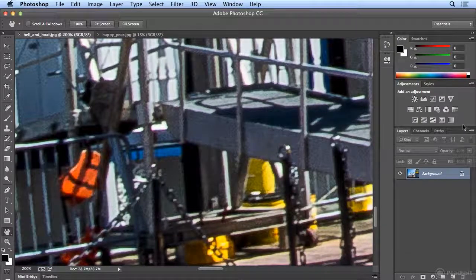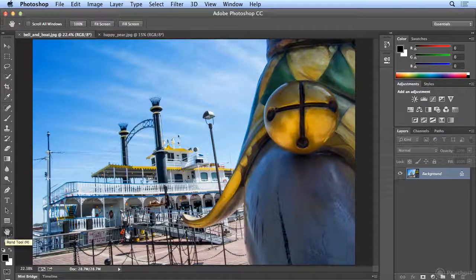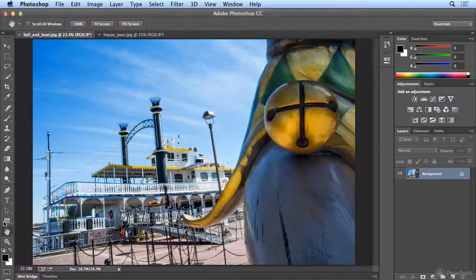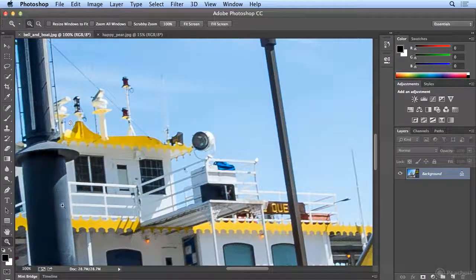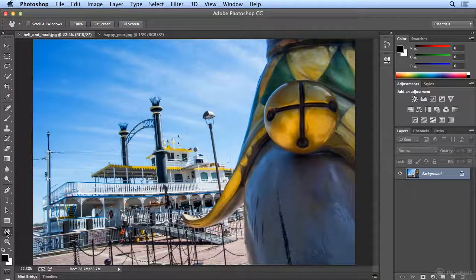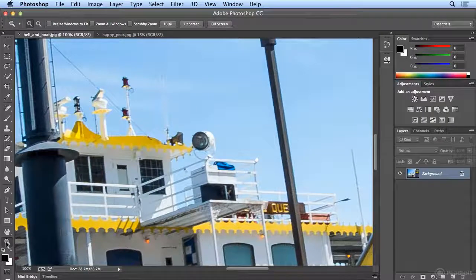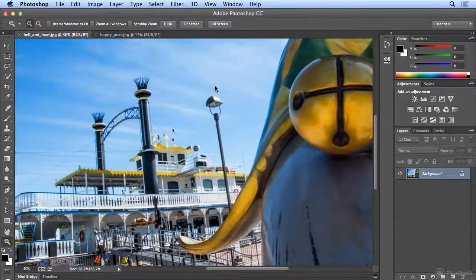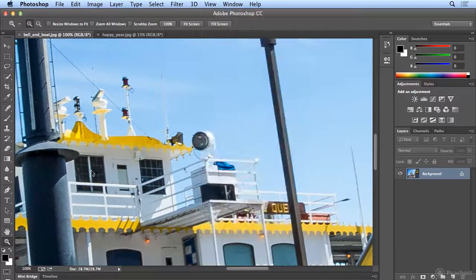Two last tips when it comes to zooming and navigating. If you double-click your hand tool, that is the same as View, Fit on Screen. So just double-clicking the hand is a great way to see your whole image. Double-clicking the Zoom tool goes to 100% or actual size. Double-click the hand tool to go back to fitting in window. Double-click the Zoom for 100%, or what is View 100%. So when I choose View 100%, it's the same as double-clicking my Zoom tool.